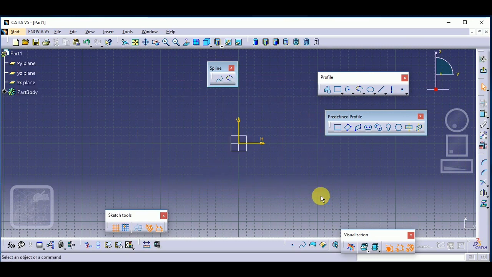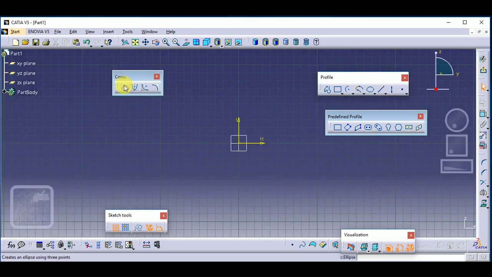So this is related to our spline command or spline tool. Then the next toolbar is the conic toolbar. You can see the conic toolbar. Again, there are different types of conic operations or conic profiles we can easily draw here: the ellipse, then parabola by focus, hyperbola by focus, and a conic. So these four commands are in this conic toolbar.